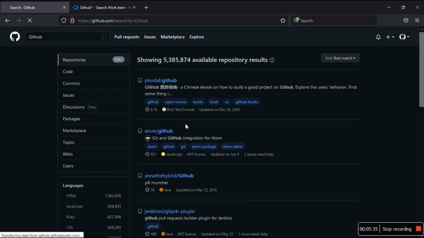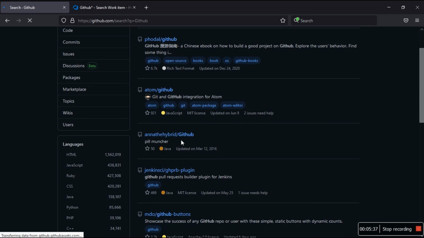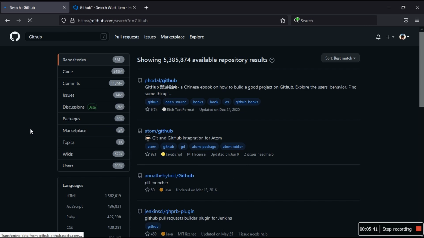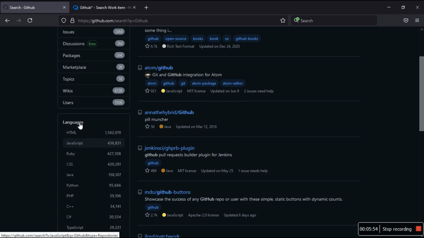There we go. So it seems like GitHub is not on GitHub, but what we can do is filter the results by users, not repositories, because there are a lot of repositories, I mean, almost 5 million. But yeah, let's check the users.